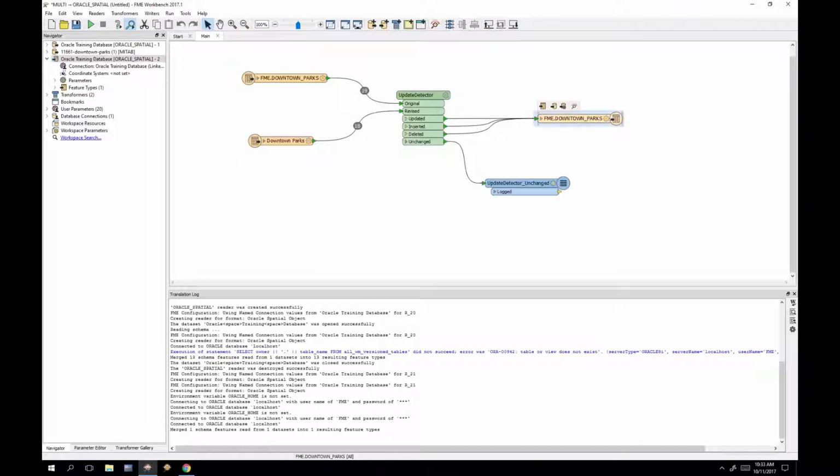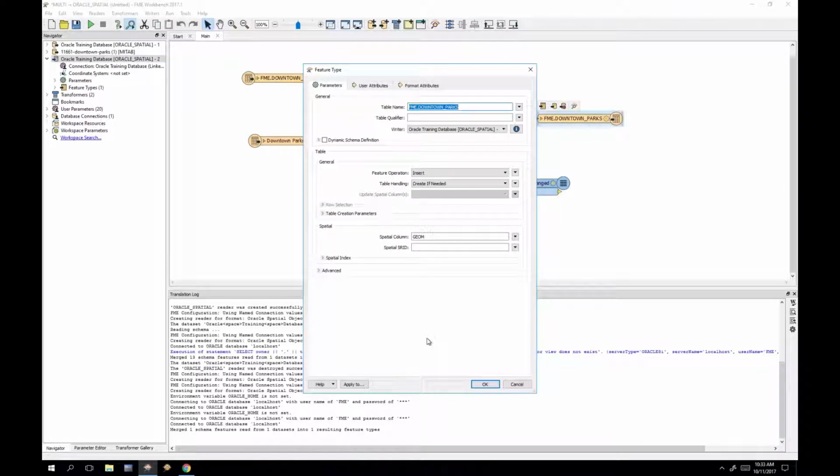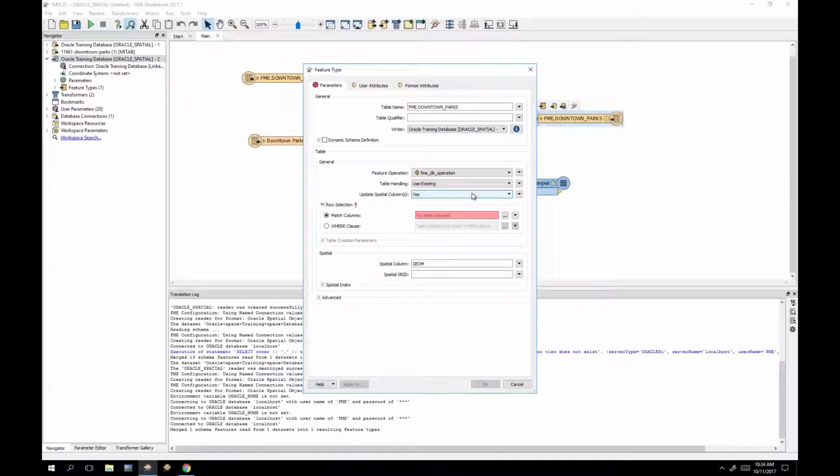So if we go ahead and open our feature type, now we're going to set our feature operation. We're going to change it from insert. We're going to use FME DB operation. So once again, this is an attribute that either has the value insert, update, or delete on it. And then those features are going to do that action when being written to the database. Table handling stays as use existing. We can set no to update spatial columns.